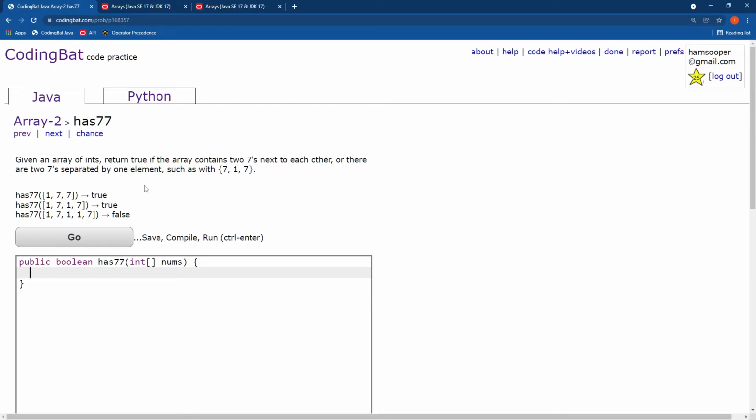Okay, my strategy, so a couple ways I could do this. I could split this up into two methods. One method determines if there are two sevens right next to each other. One method determines if there are two sevens separated by one element. And then just say, first method or second method. That's one way to do it. Another way to do it is combine them into like one loop. And I'm going to try that strategy.